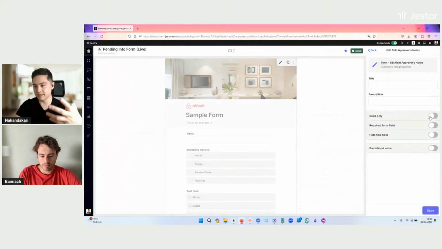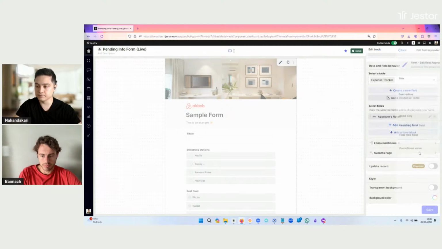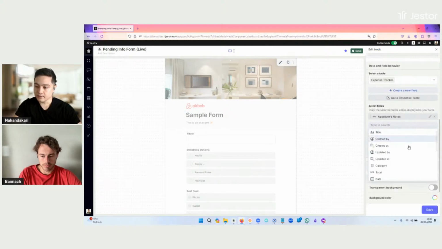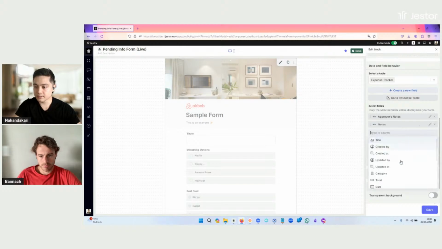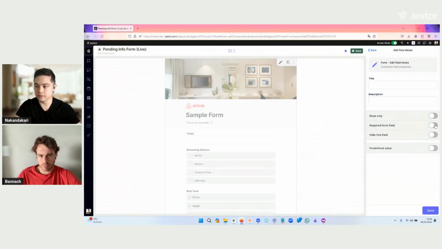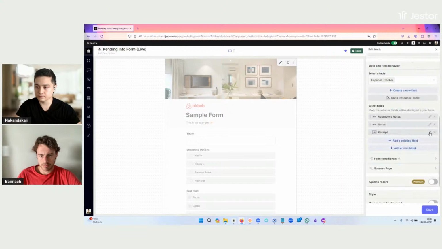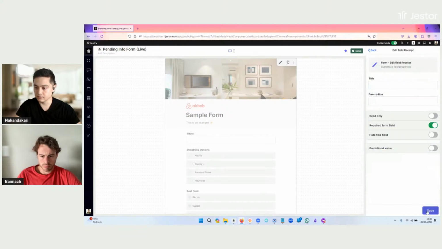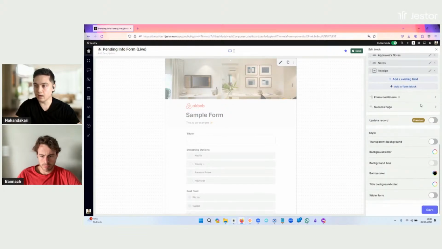So they're going to be saying something like, you forgot to submit the receipt fee, or the picture is not high quality enough. So it's going to be read only. And then they can resubmit the notes and the receipt. And this is going to be required. There you go. But this is not a form for creating records.